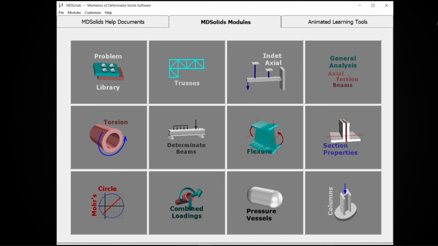So guys, this is the interface of the application MDSolids, and it stands for the Mechanics of Materials solid software. Opening it up will show you these 12 sections, or what are called modules. Each module does its own thing: truss, to analyze the truss; torsion, calculating the torsion; determinate beam, used to get you the shear and moment diagram.